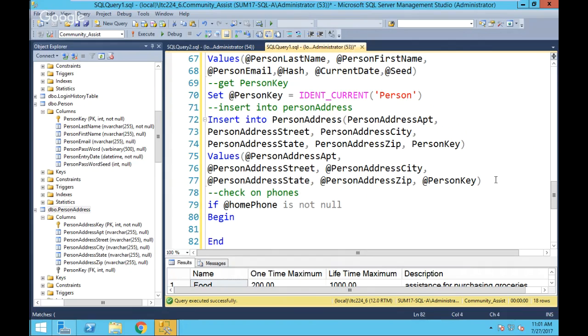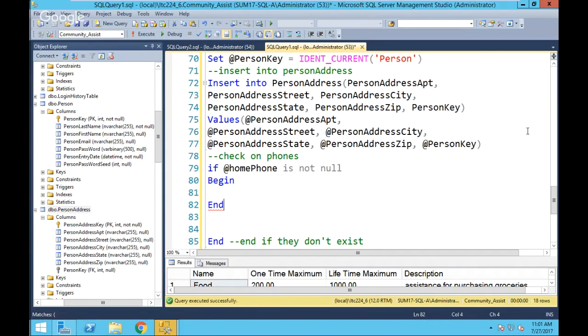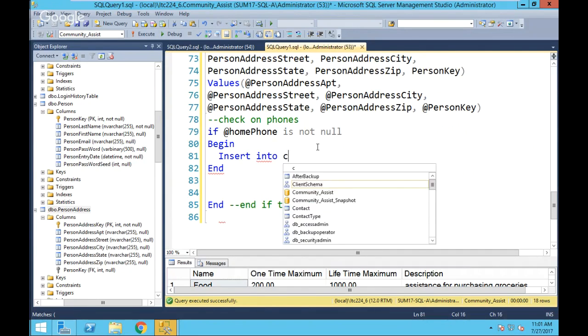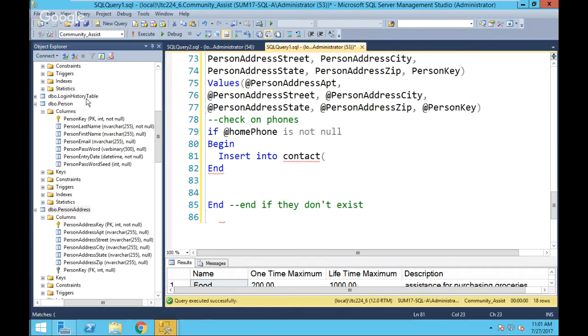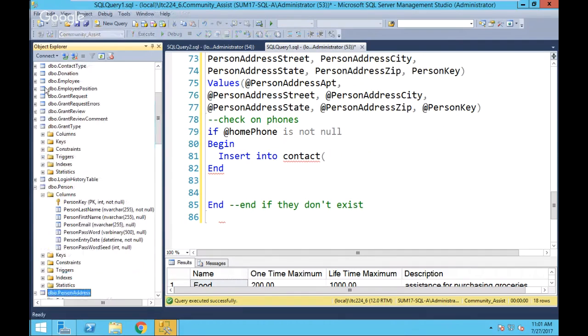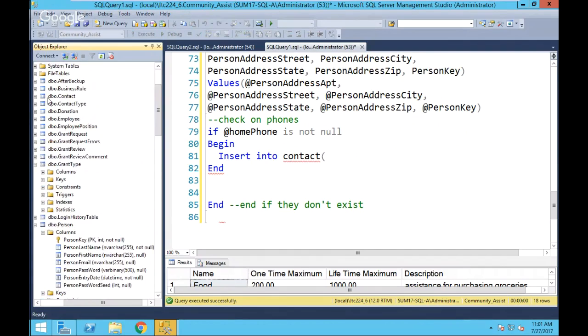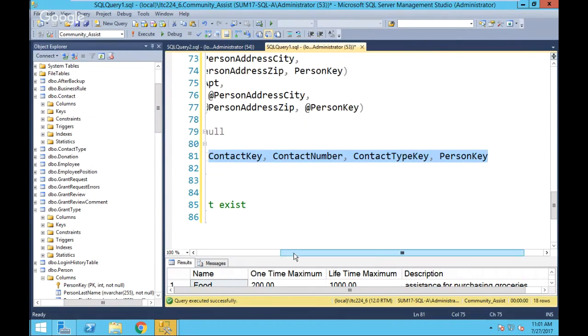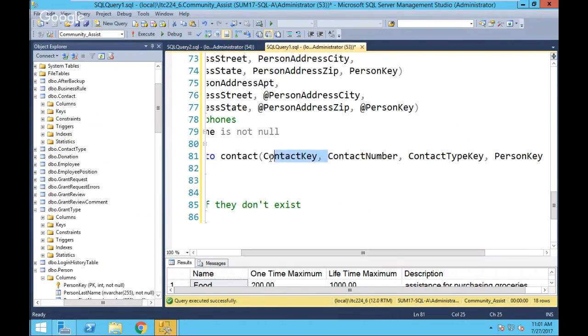Again, remember, those are just the curly braces. I find them much more annoying than curly braces. So if the home phone is not null, then we want to insert into contact. And let's find contact. I'm going to drag the columns in, and then I'll break them up a little. So we don't need the contact key.